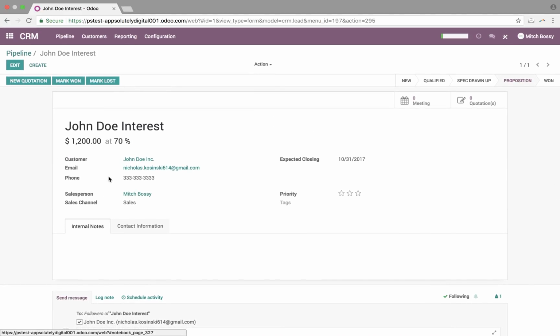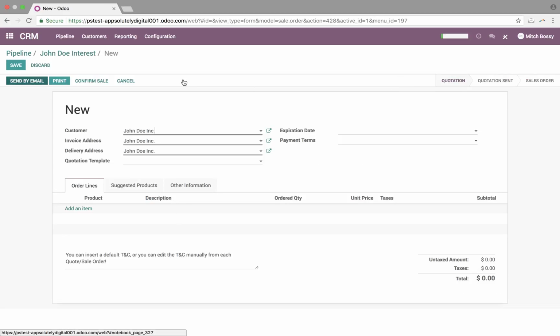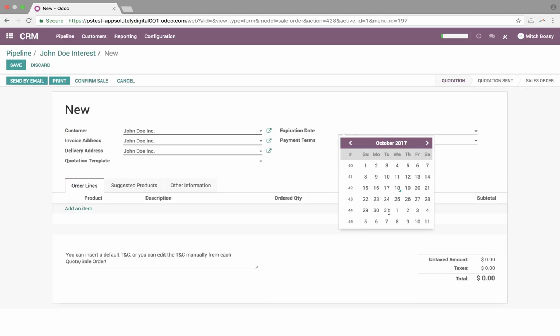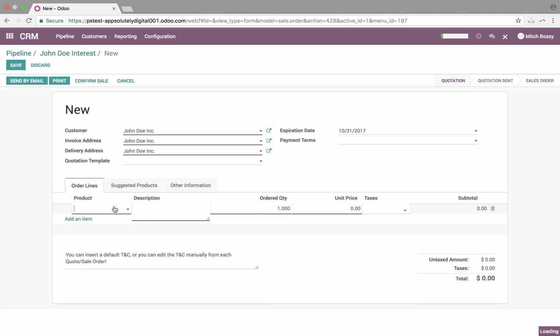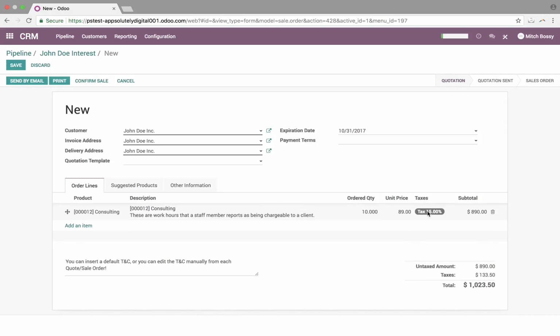Now, as far as the workflow is concerned, we can easily create a new quotation right from here. Just like that, right from the actual app. We can set an expected expiration date, and we can add a product here. We'll add the consulting, and maybe we'll do 10 hours of consulting services at $89, and then we'll have a tax of 15% to give us a total of $1,023.50.